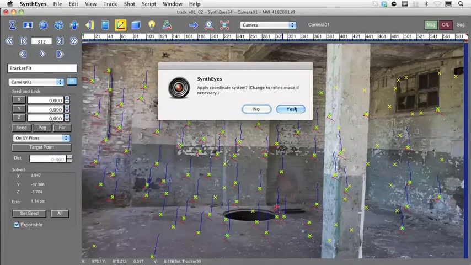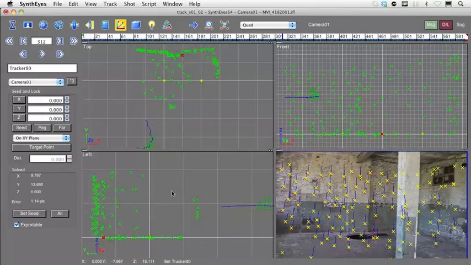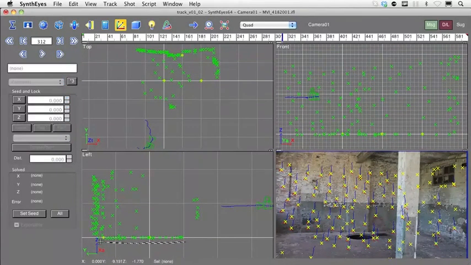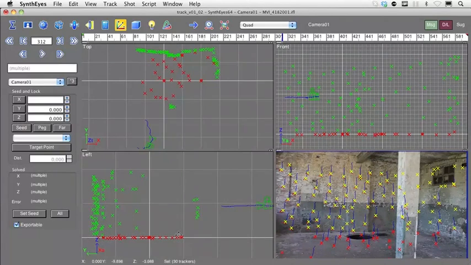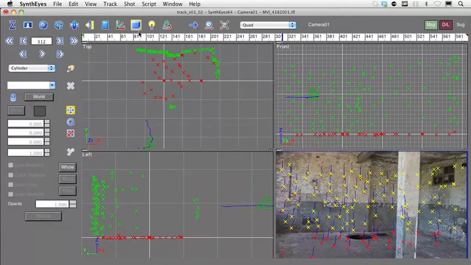Apply coordinate system, yes of course. And if you see that, that looks already pretty fine. They are all flat on the floor. We have the back wall here and the side wall there. So that's great.